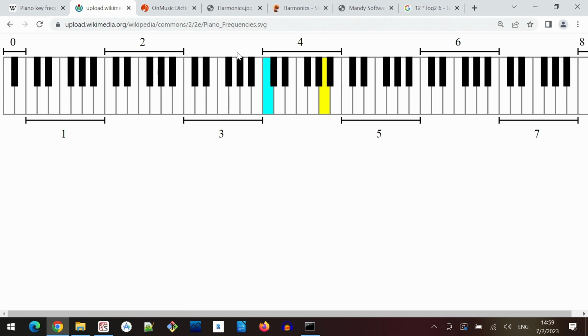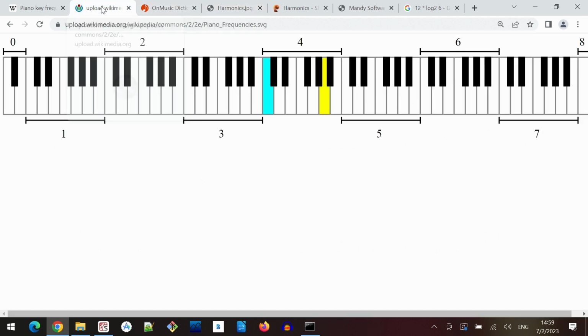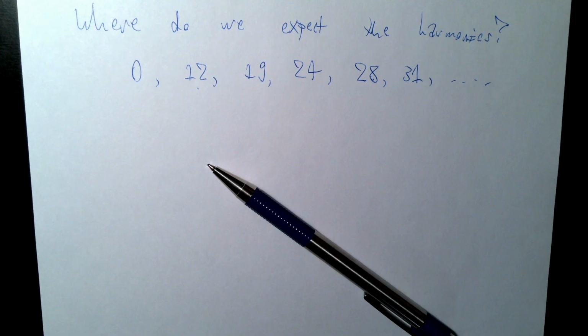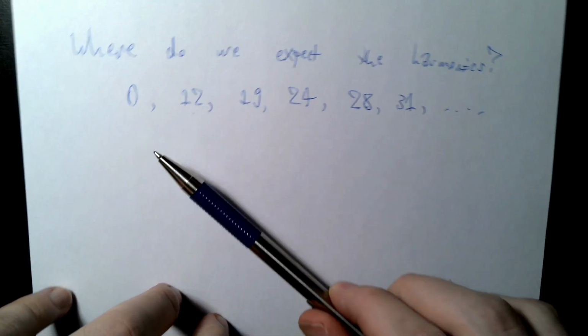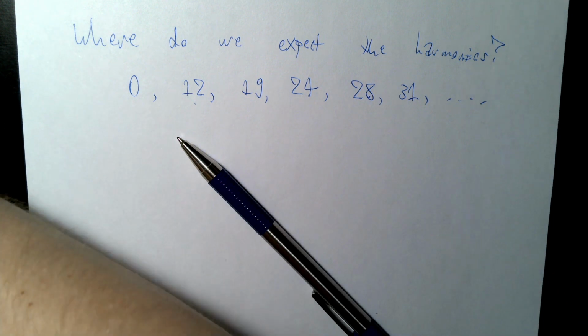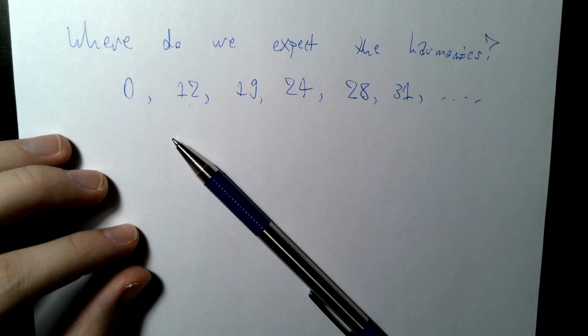Now, let's look at this chart again. We have the C, we have a C an octave above, we have this G, we calculated that, we have this C again, then we have E, then we have G, then we have the B flat. And what did we say? These are exactly the numbers that we calculated. So this is how many semitones the harmonics will appear at. And music theory over here tells us that. So this is awesome. We can predict where the harmonics go.